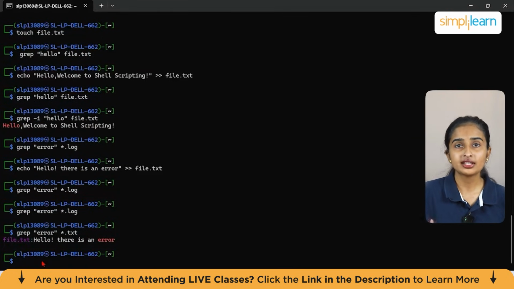So as you can see, when the command was executed, it searched for the word error in all of the log files in the current directory. So this is inclusive of the text file.